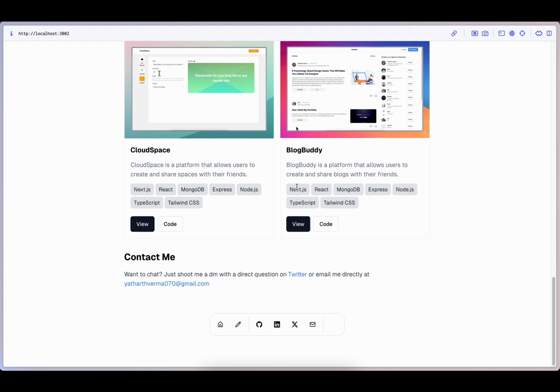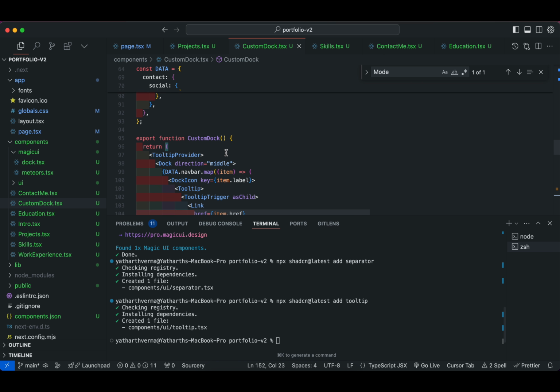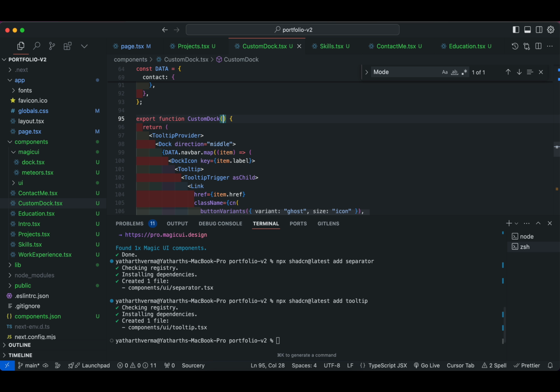So to do that, we need to do certain changes. First of all, we need to make this vertical, and currently the Magic UI dock component does not support vertical. So we need to create some extra props for it. So let's do that. Okay, go to your custom dock component in your code editor. And here we will add one extra prop, which will be orientation, right? And orientation can be either vertical or horizontal, right?